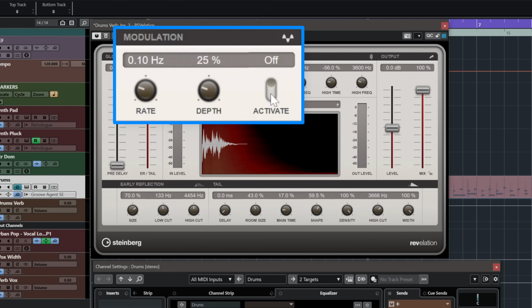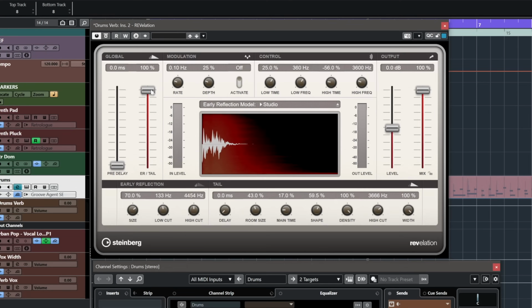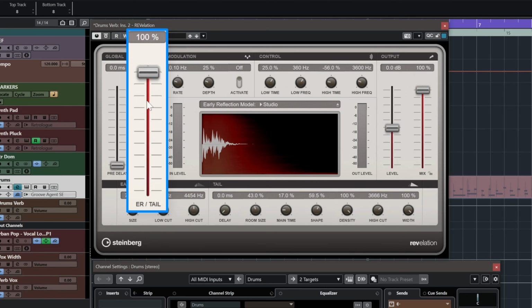In this case, I'm going to turn off modulation, and now I'm going to blend in the early reflections and the tail.